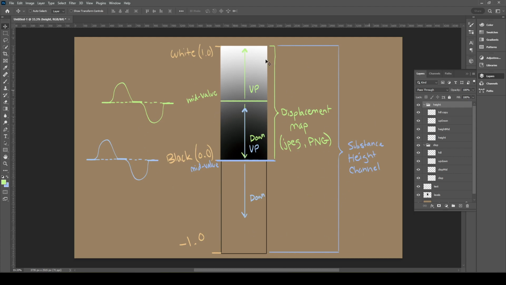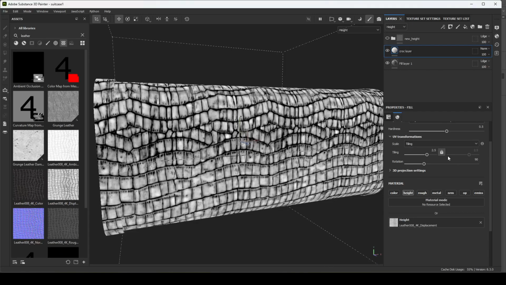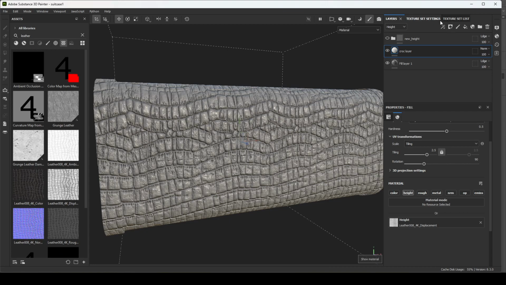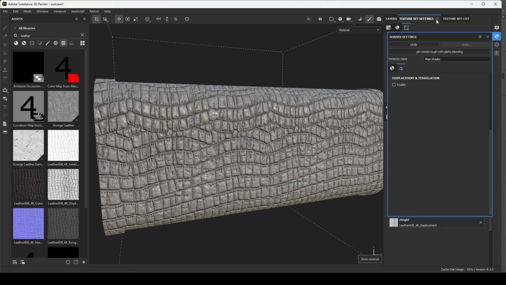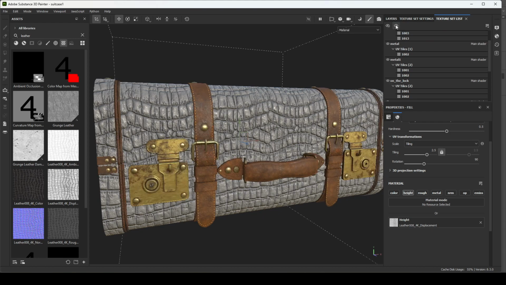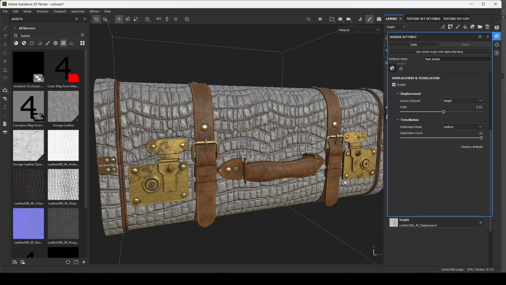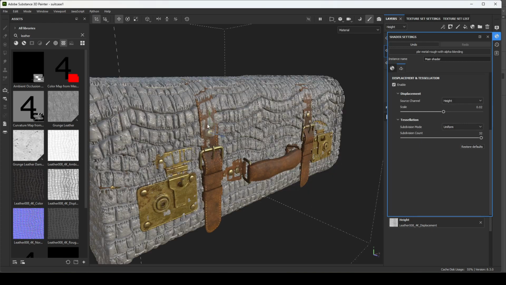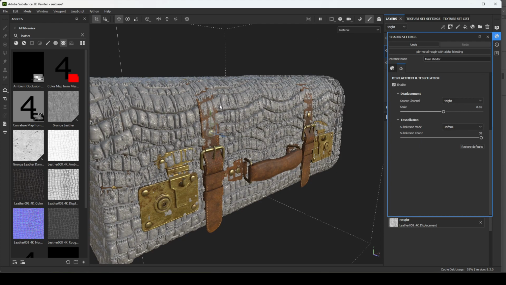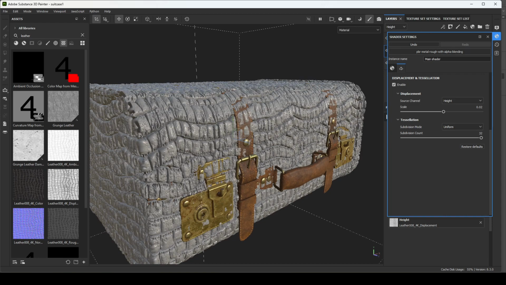So just know that they're working at different value ranges, so they're not really compatible out of the box. That's why, when I come in here, I'll bring up the texture set list and unsolo that. That's when we turn on the displacement. So we'll just enable that displacement. That's why it's pushing the whole surface up, like the whole model's inflating, right?